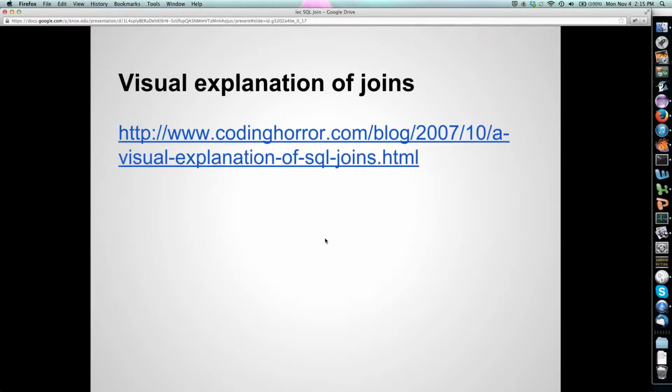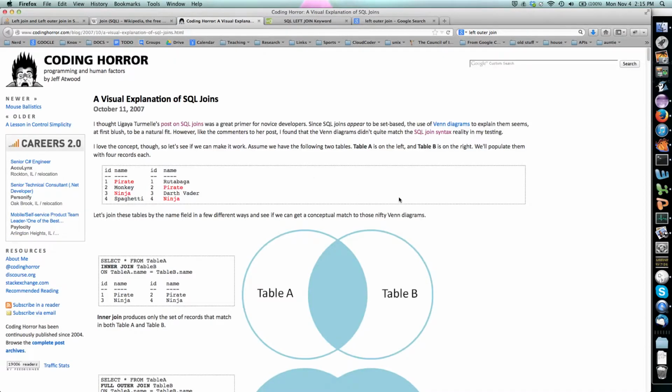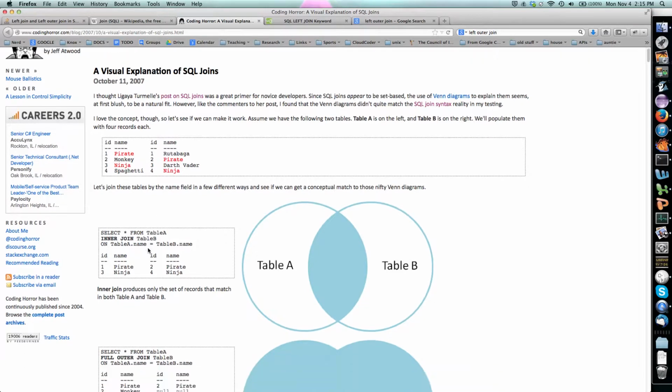Now, I want to do a visual explanation of joins. So this is a simple example from this website, Coding Horror, codinghorror.com. This is from 2007. Wow, this is quite old. So suppose we've got ID and then name: pirate, monkey, ninja, spaghetti, and another table with the IDs 1 through 4, and rutabaga, pirate, Darth Vader, ninja. And so we can join these in different ways to get some interesting things.